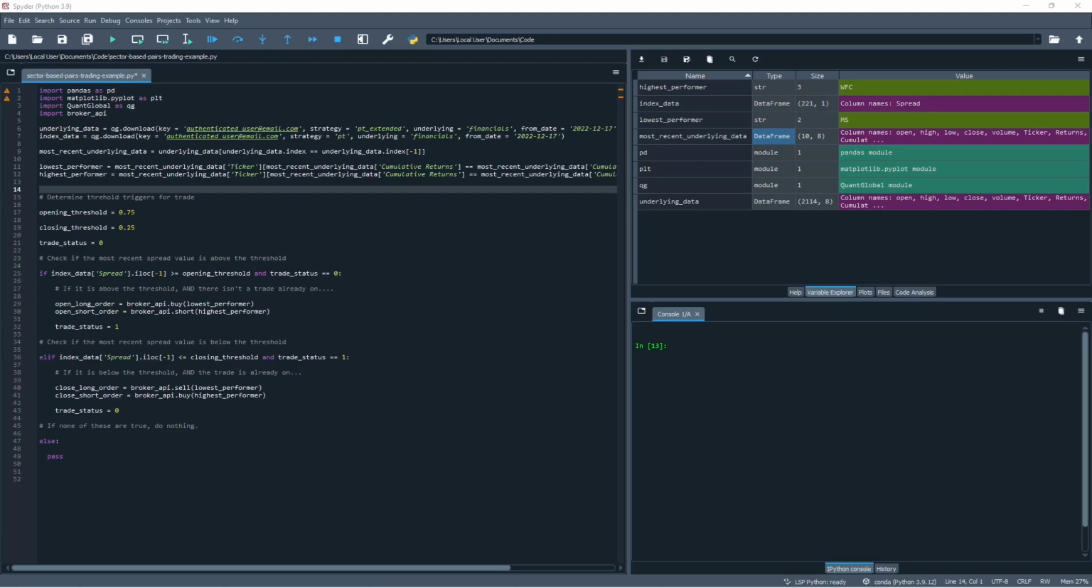Now, assuming that we already had a trade on and the first condition was false, the program moves to the next condition. Here, we check if the most recent spread is below the closing threshold and that a trade is already on. If this condition is true, then we will close the position by selling the underperformer and buying back the overperformer. Then the trade status is set to 0 to indicate that the trade is off. If none of these conditions are true, then we pass and do nothing.